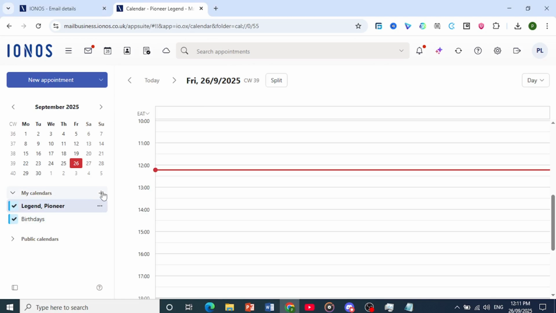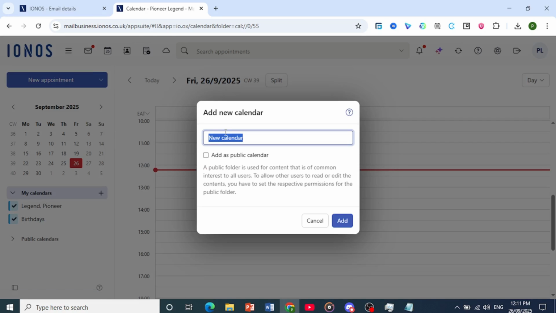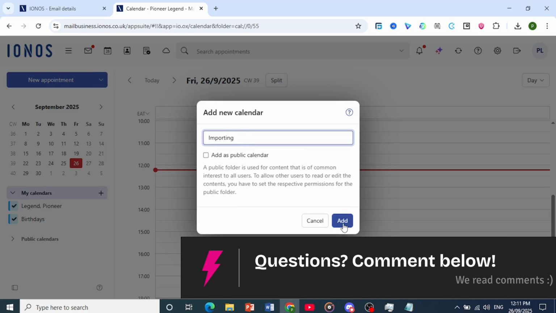and you need to create a calendar if you don't have one already. So click on this plus icon next to my calendars, and then click on add new calendar. You can name this whatever you want, I'll just name it importing. Okay, and then click on add.